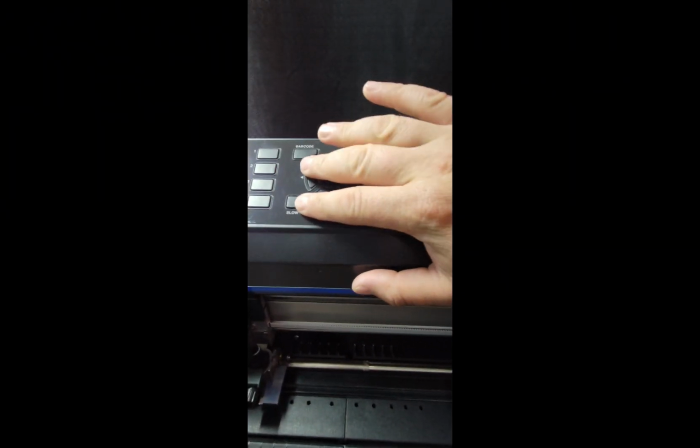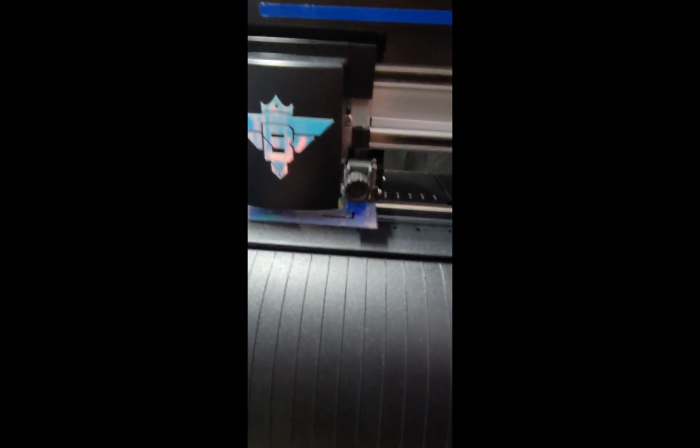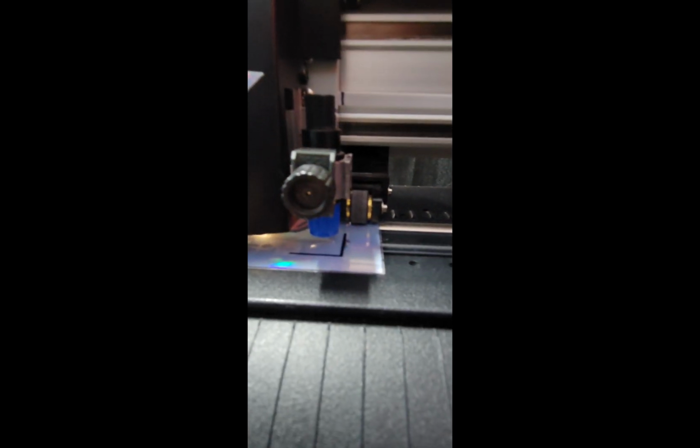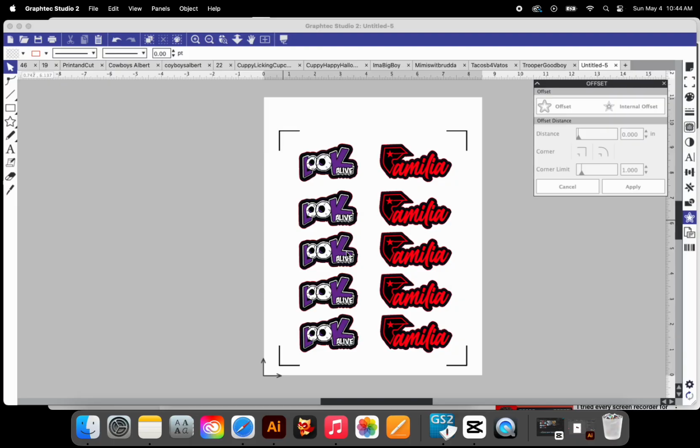You have to hold down slowly and move the arrows either left, right, up, or down. If you don't hold slow, the blade will move real fast. So now I'm going to slowly move it to the left and bring the paper forward so I'm right within the registration mark. Let's go back to Graphtec Studio 2.